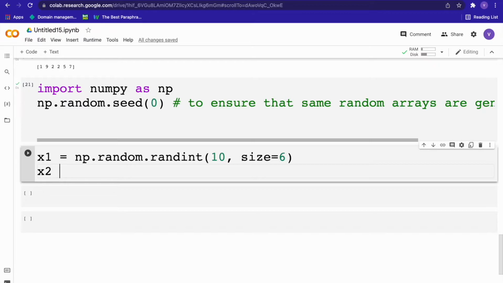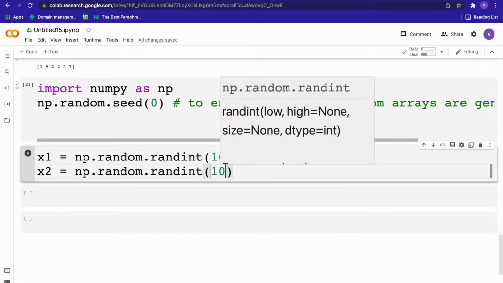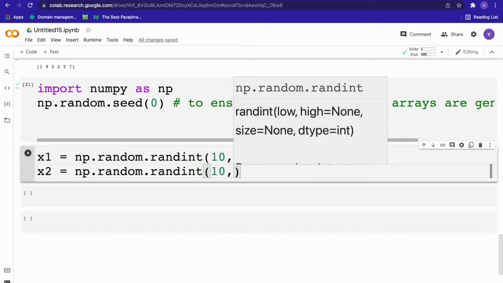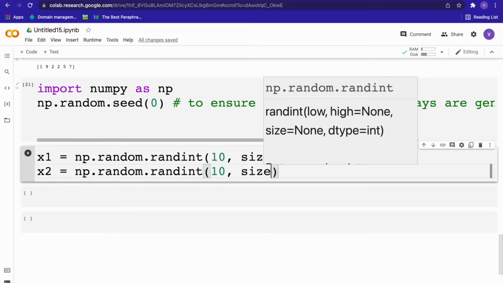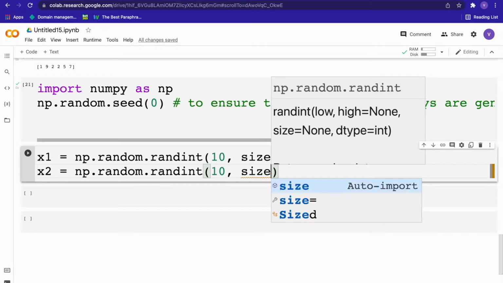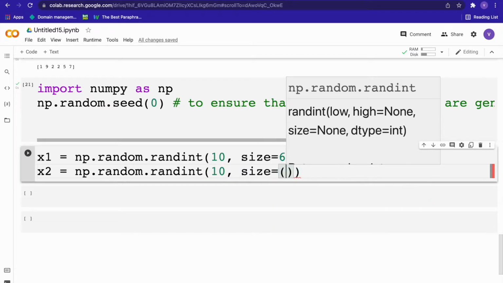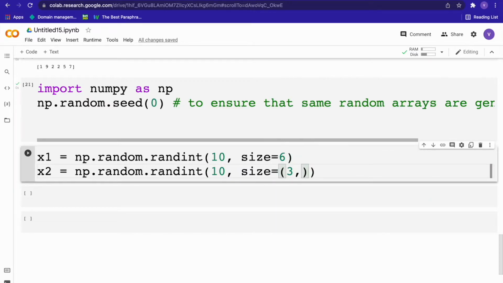The second is our two dimensional array, which we can get by np dot random using the same randint, and it will have a high value that we can set, and the size is a two-dimensional one. So I can set the size as 3 comma 4, which is 3 rows and 4 columns.